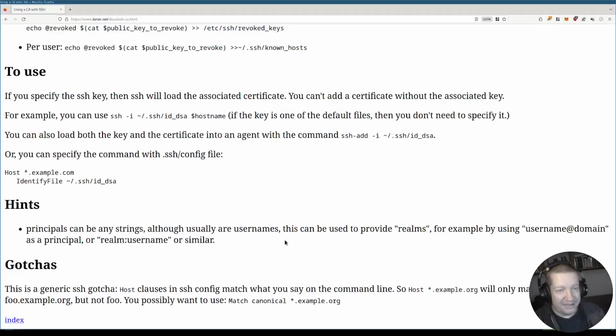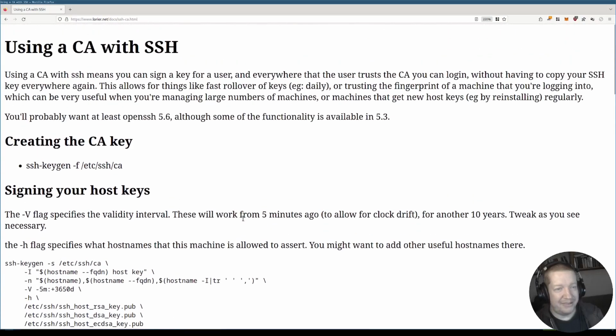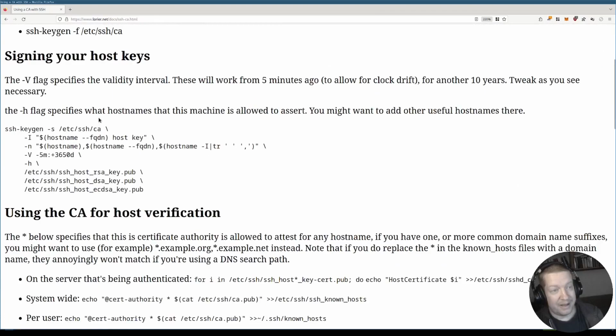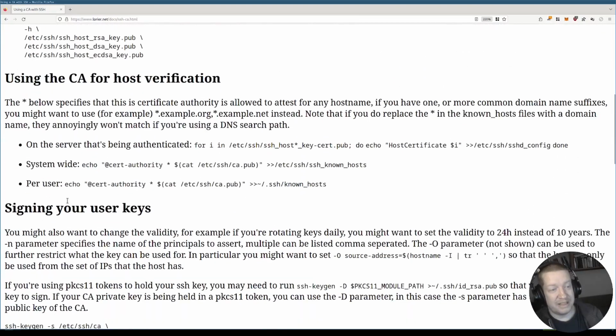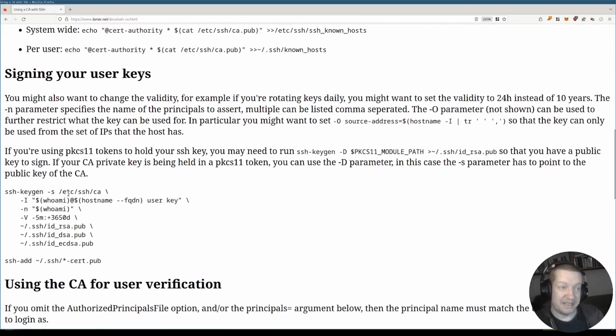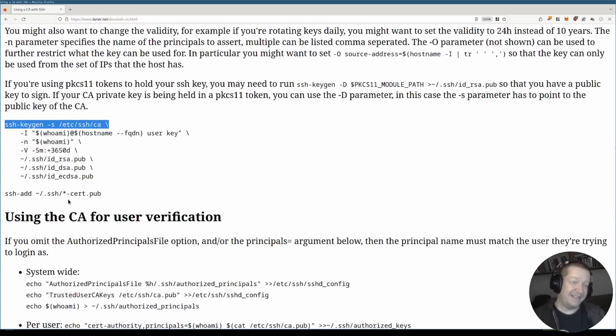There is one link that I can recommend, because I think this is the shortest overview, not just about signing the host keys, but also about using certificates for authenticating users. Well, that's another interesting approach, but not for today.